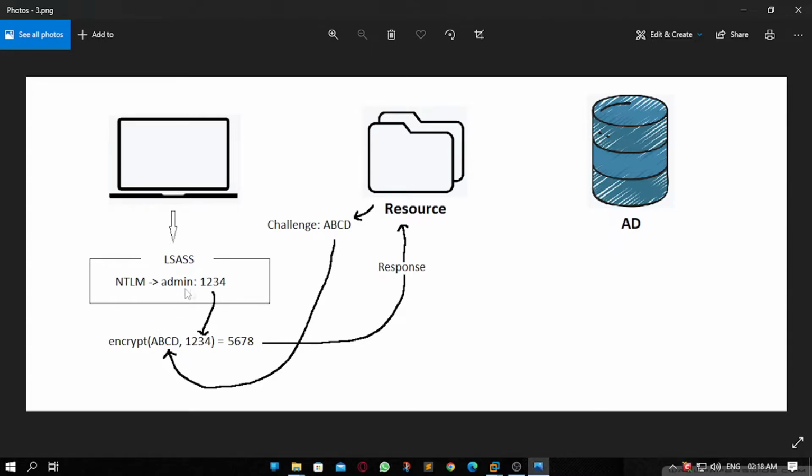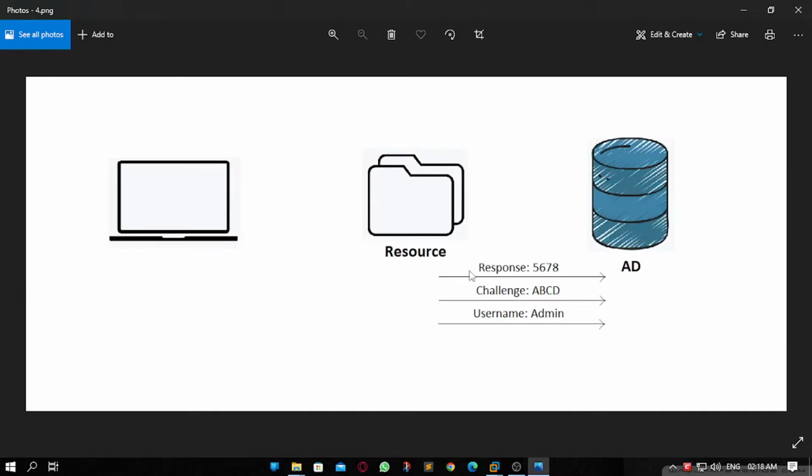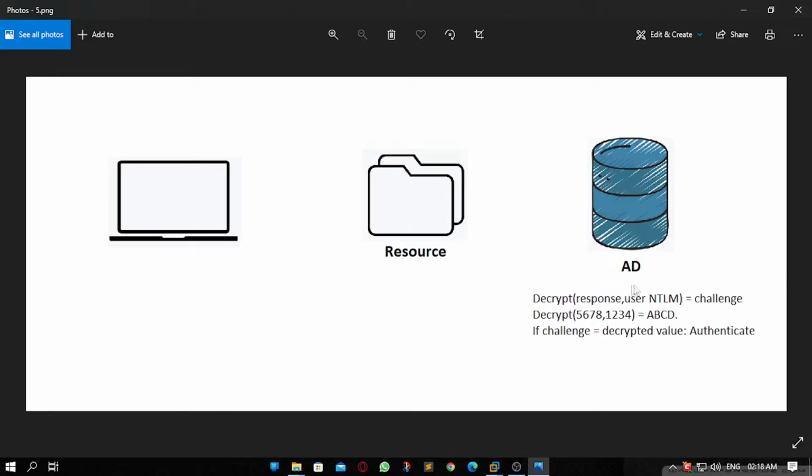Computer 1 encrypts that challenge with the password hash of the user that is asking for access to the resource. Then it takes the response and sends it back to the resource. The resource now sends the response, the original challenge, and the username asking for the access to the Active Directory. Active Directory performs the same thing that computer 1 does, but in reverse: computer 1 encrypted, AD is decrypting.